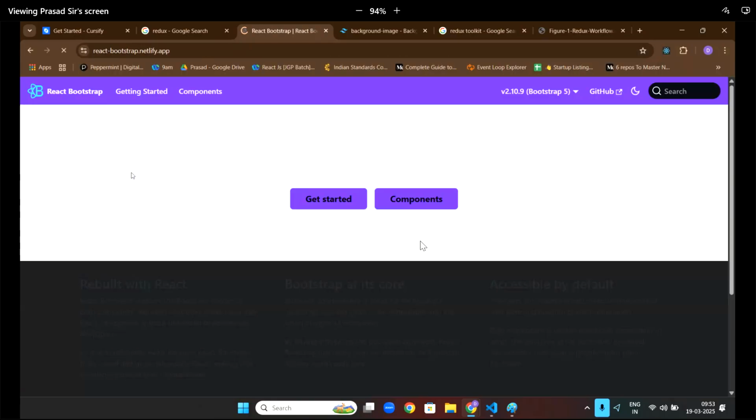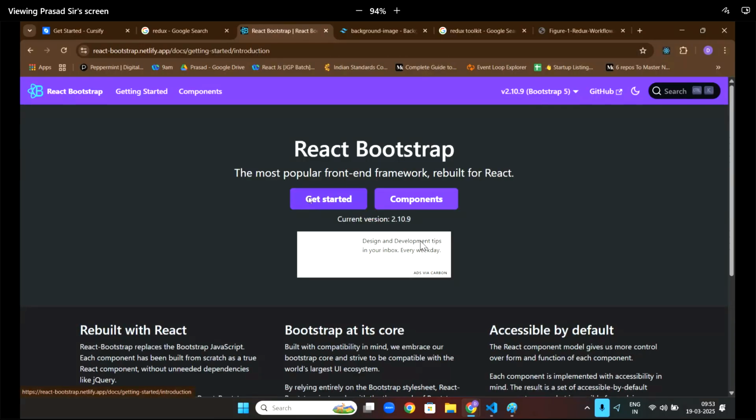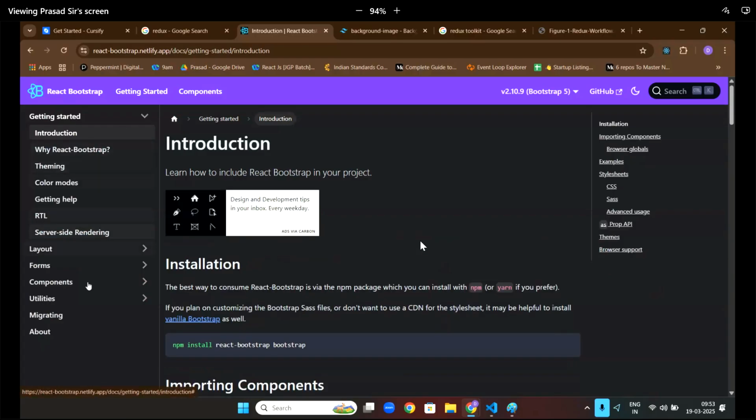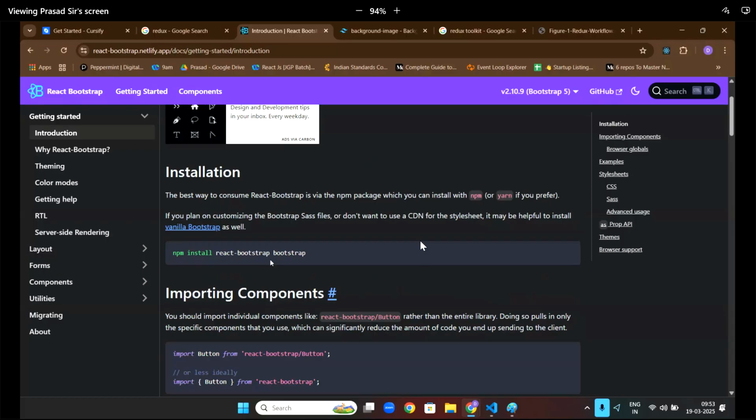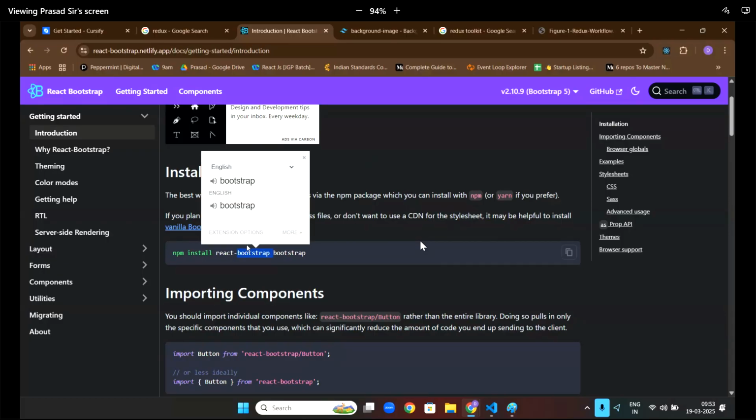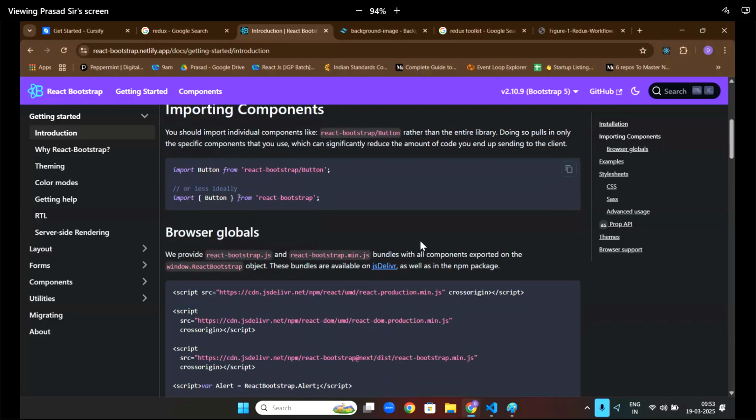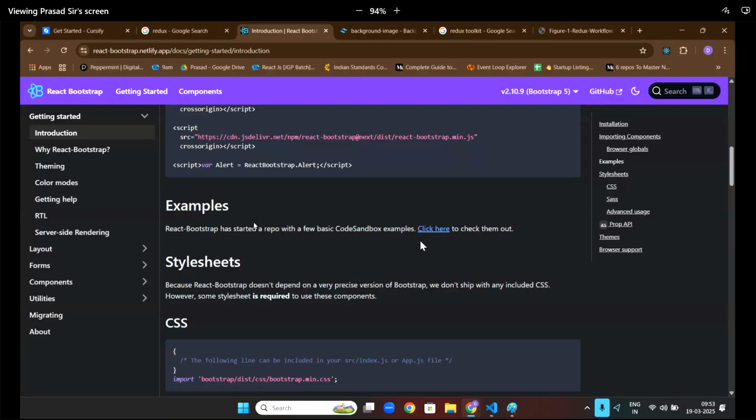Open React Bootstrap. If you open this, so many components are there. They will tell you what things you need to install. See, these were the things you need to install. And if you want a button, it will give you import Button, and the button will come. Inside that, they will tell you whatever things you have to follow.